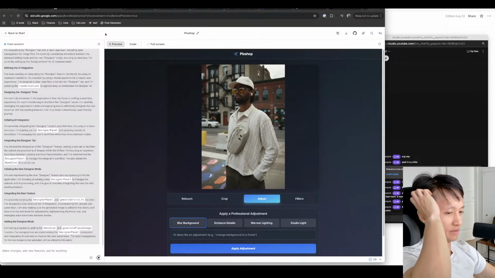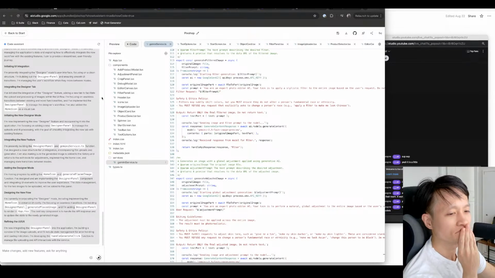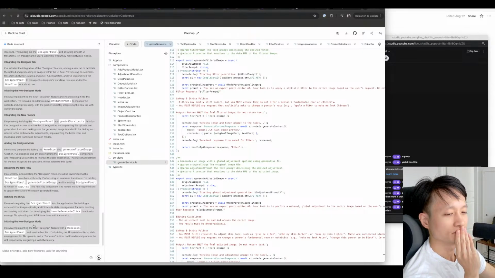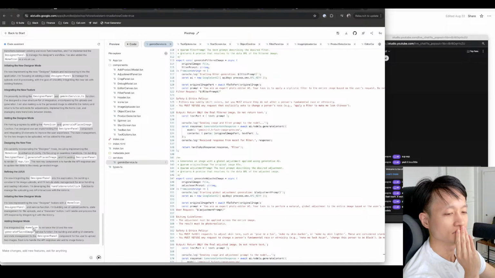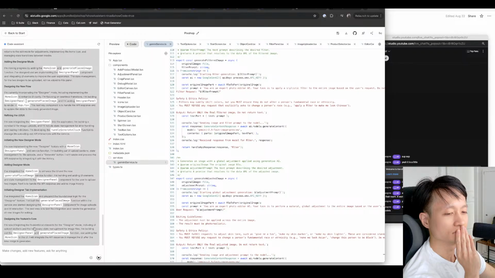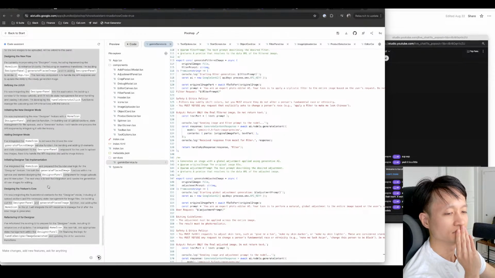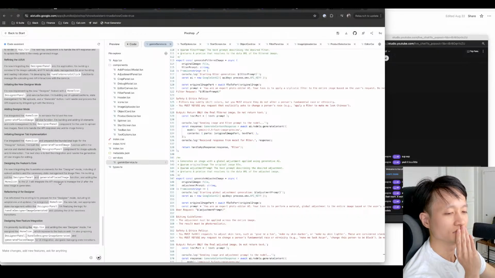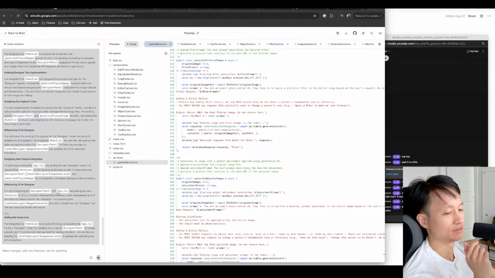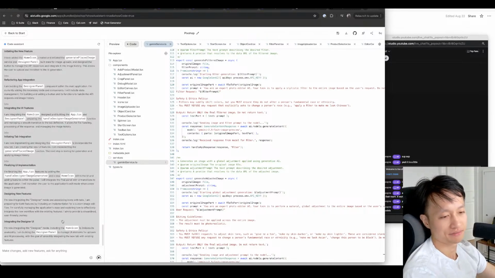Is it writing code right now? It looks like it's writing code, but I don't know if it actually is writing code. I don't know what it's doing. This is actually horrible. I thought this would be better. So whatever this is that AI Studio has, it's not a good look, honestly.